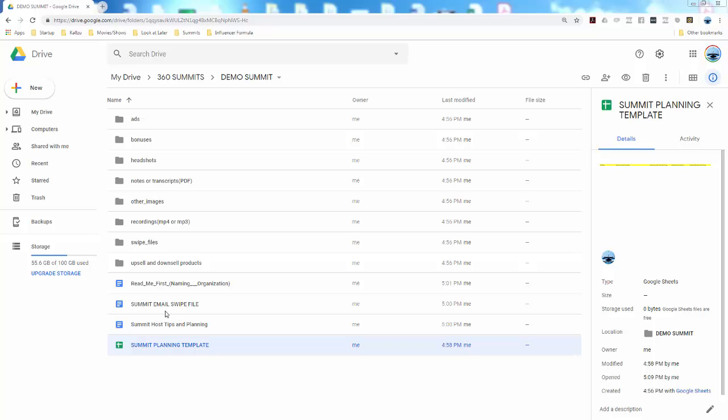Sometimes this pops up and it'll say read only, you can't make any edits. That's because you're not logged in correctly. So that's what might happen.